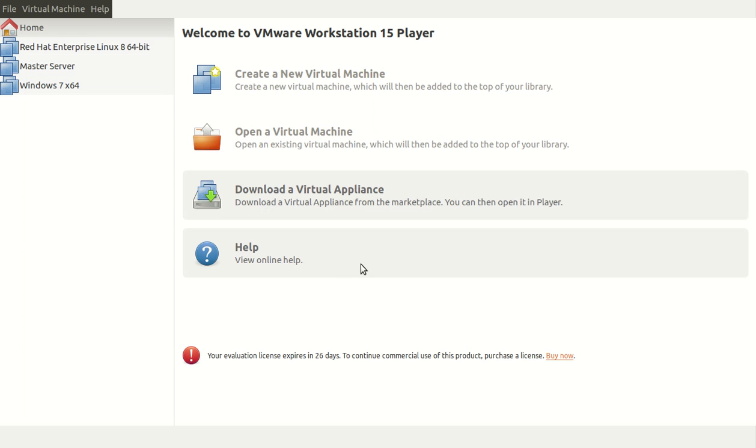I will choose to install the operating system later, because I don't have an ISO image on a DVD or any physical disk. Next, we have to choose Linux as the operating system we are going to install.